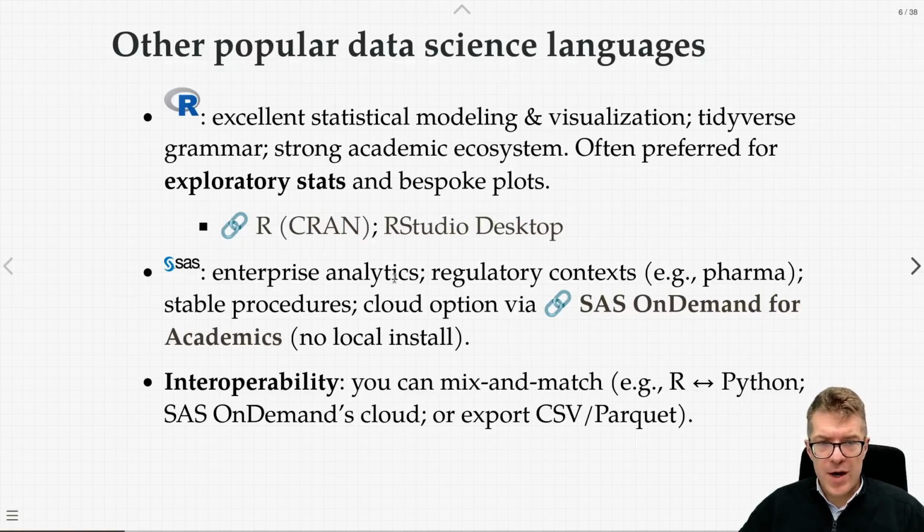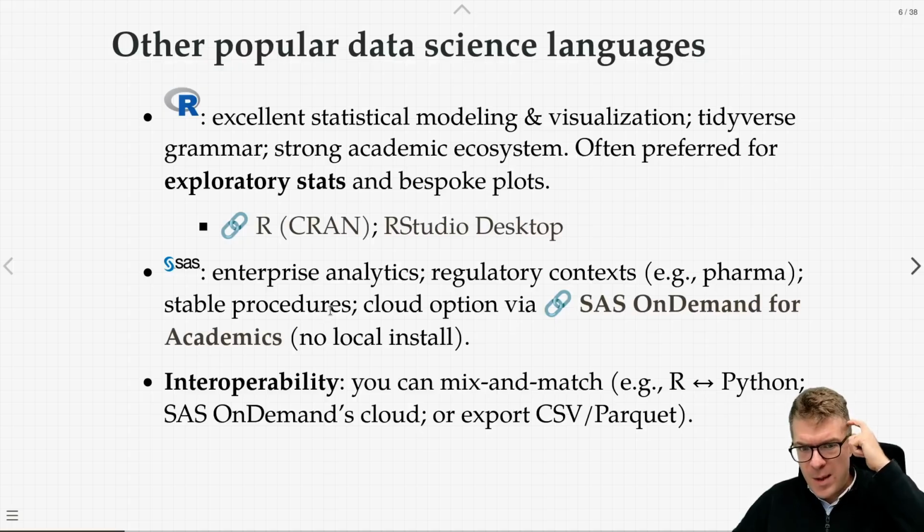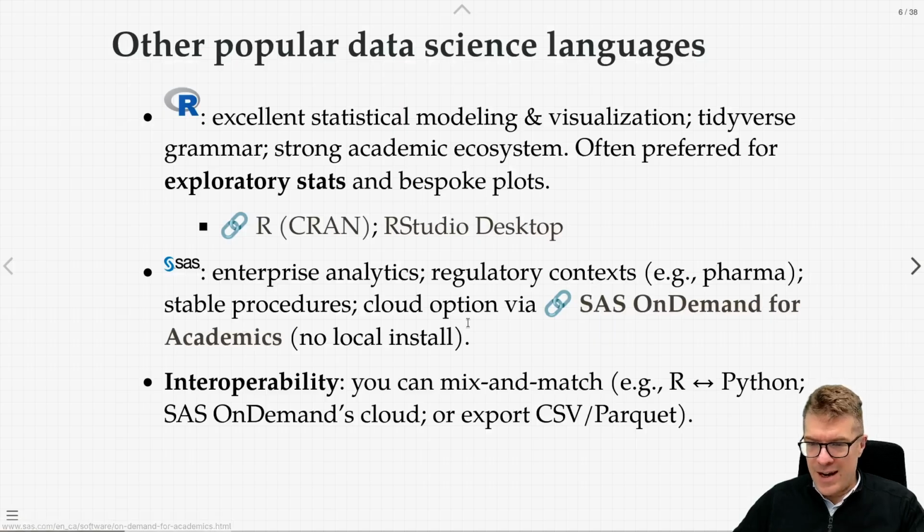SAS is popular in enterprise analytics, so if you go into data teams at a large, typically large organization, you're more and more likely to encounter SAS. It's used within regulatory contexts, especially things like pharma. There are stable procedures, there's cloud options. If you are an academic like myself, there's SAS on demand for academics. Click on this, learn more about it.